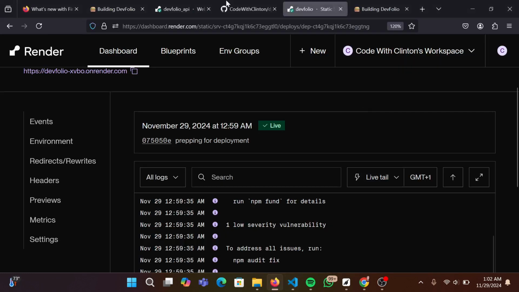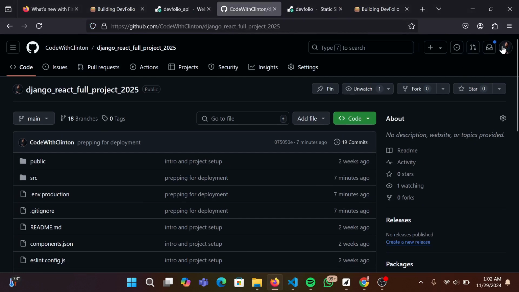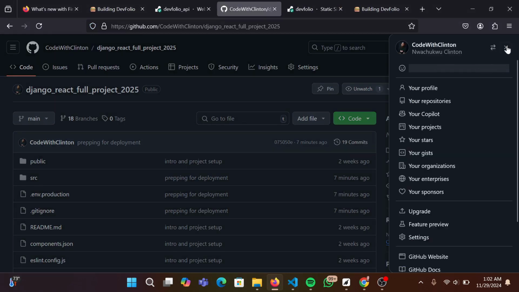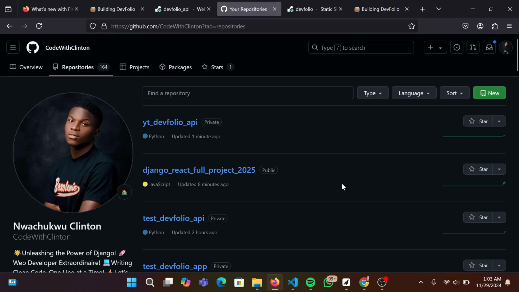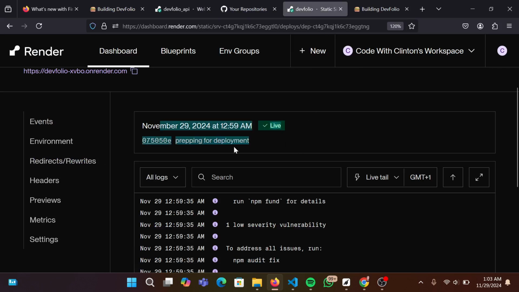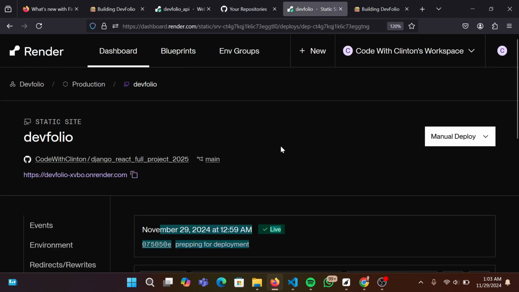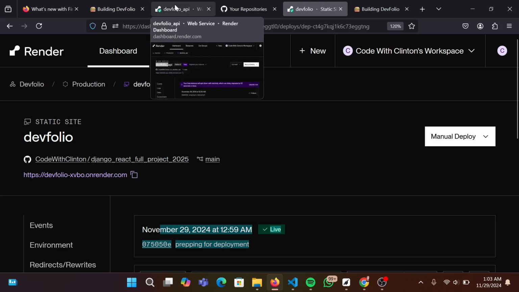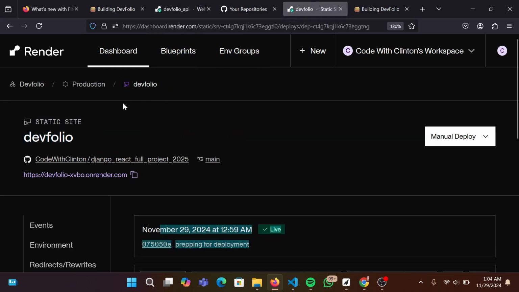So back to GitHub. Click on your profile picture, and then click on your repositories. Okay, so we are here now, and here's our backend code. I think it's done deploying. So over to Render for the backend parts. Remember, here's our backend session. Here's the front end. I had to open two different tabs on my browser to differentiate the backend and the front end.